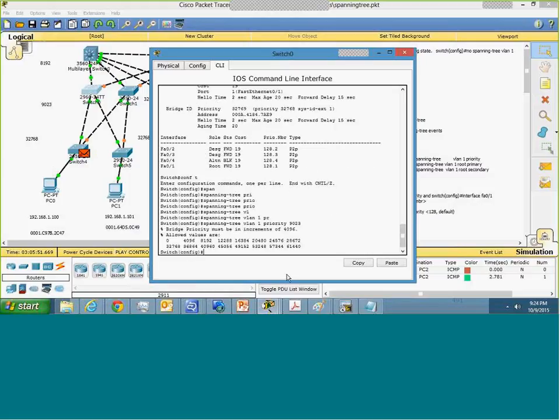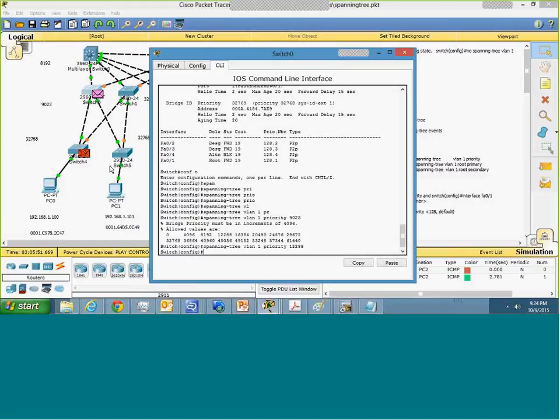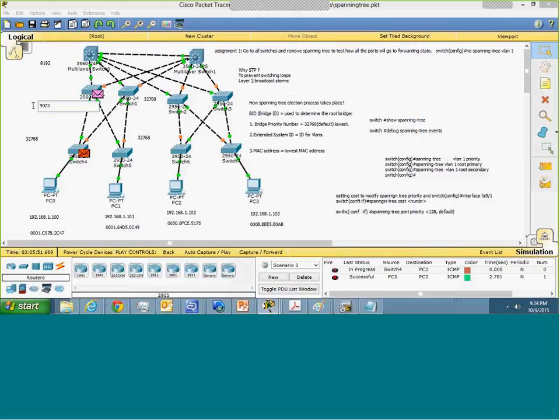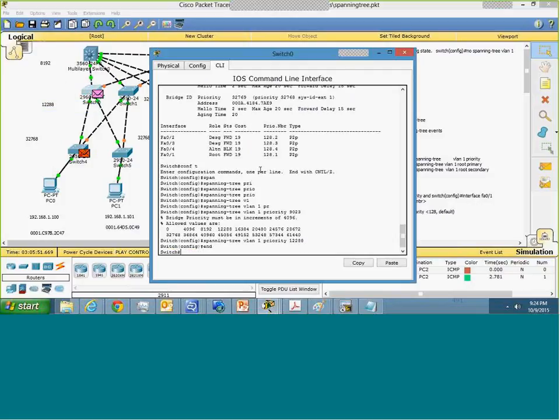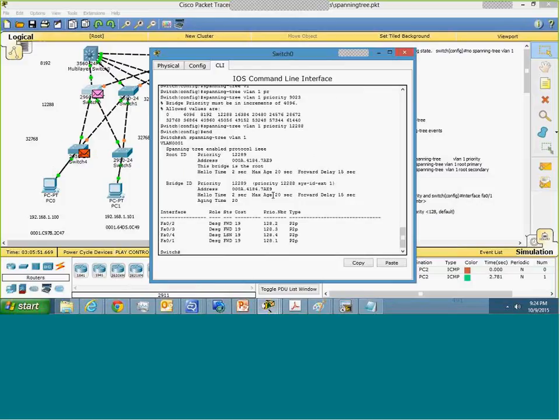Okay, allowed values are... I will give 12288. I gave 8192, right? I will give 12288. It is bigger than 8192, right? So I'm going here. Now all ports have become what? Designated ports. You see here, all ports have become designated ports.